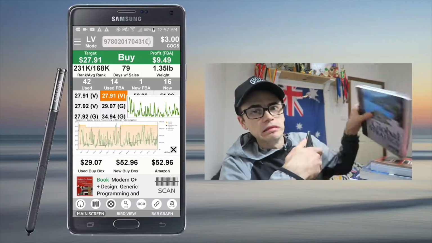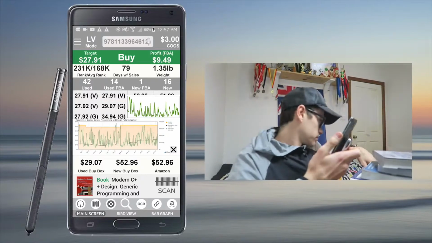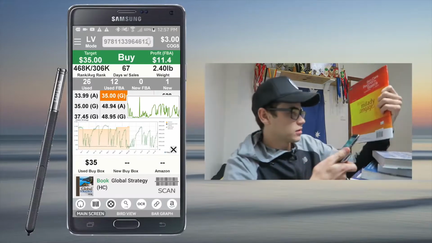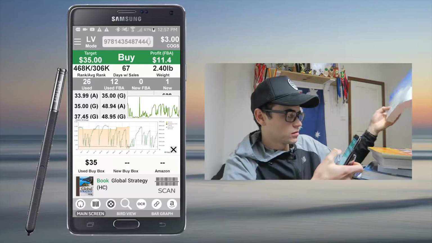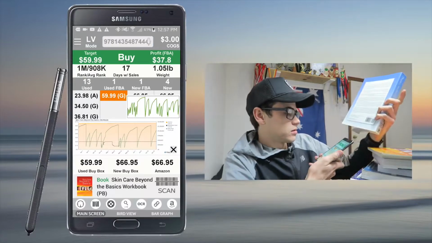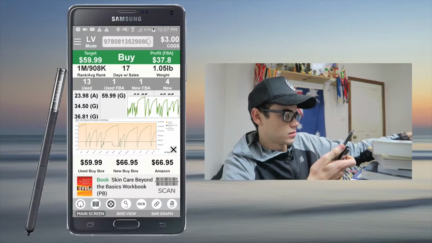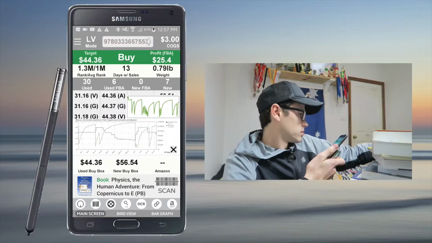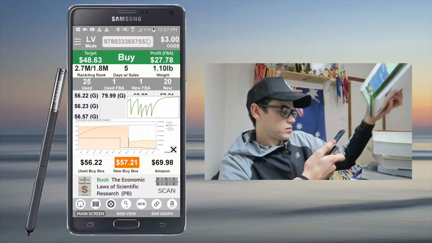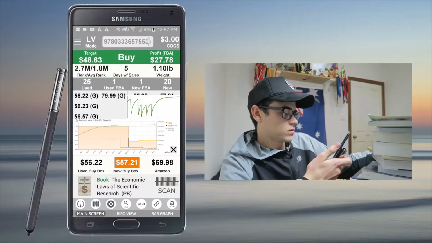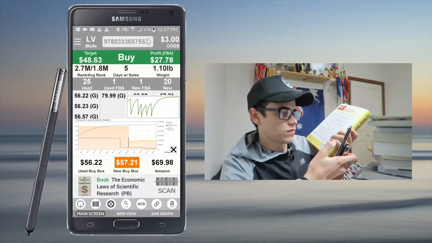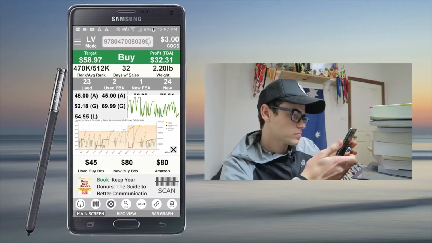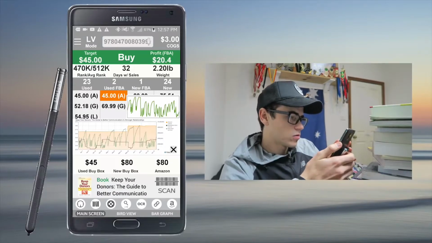There we go, $11.40. See, that hasn't sold in a while. See that 5 out of 3 months, 5 days it's sold. So this is a pretty alright book.